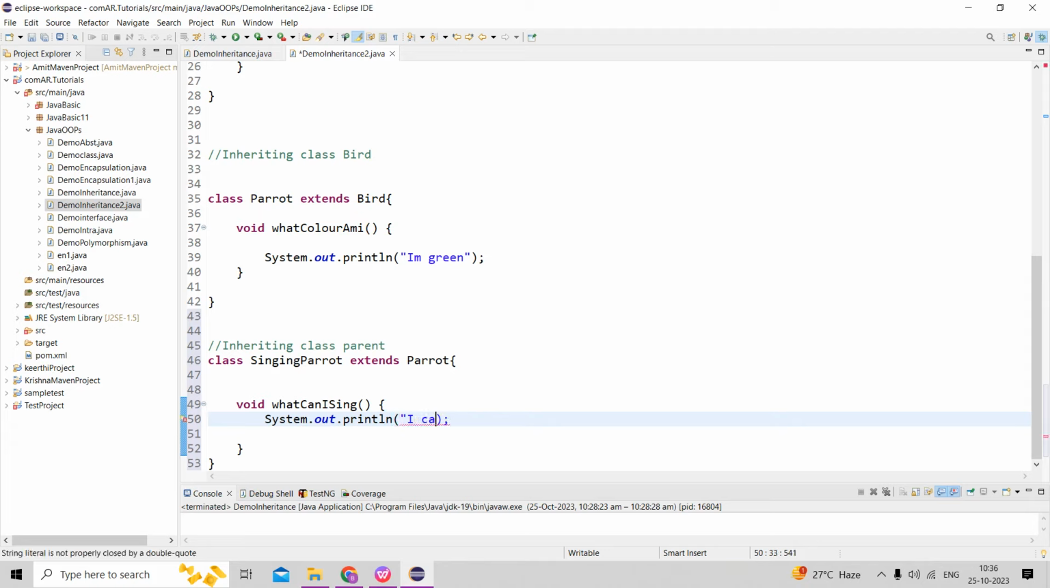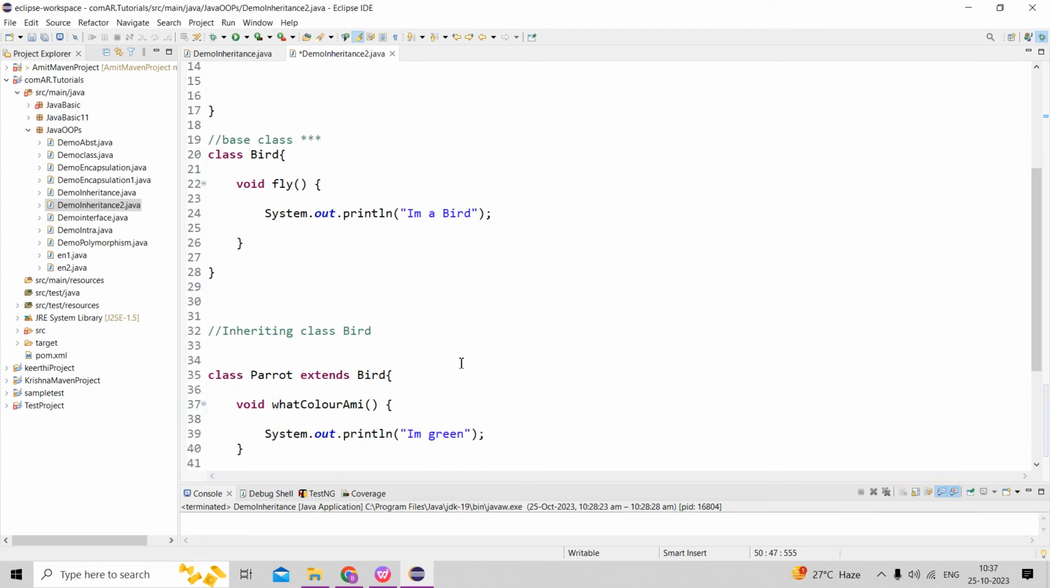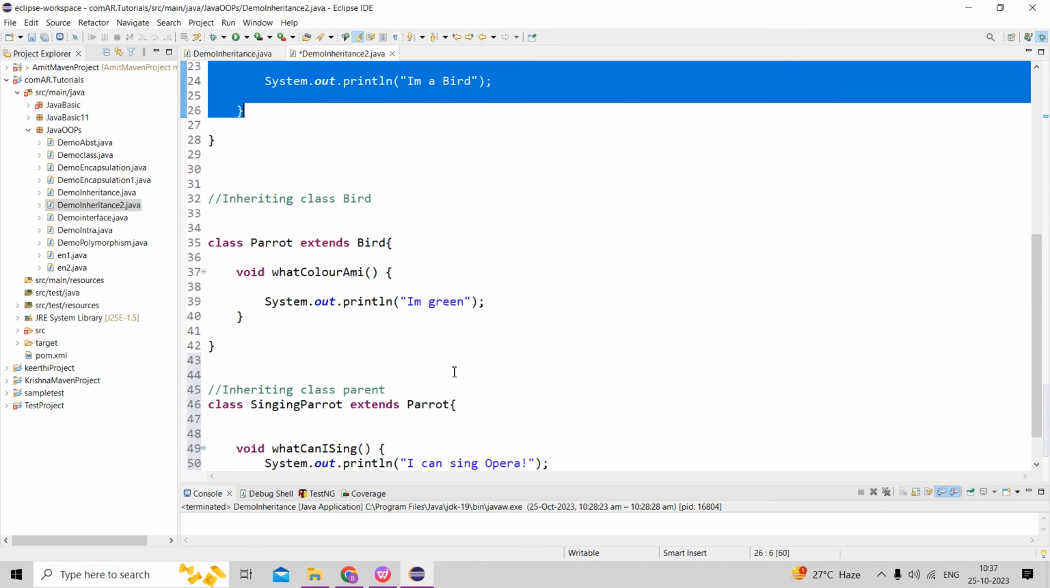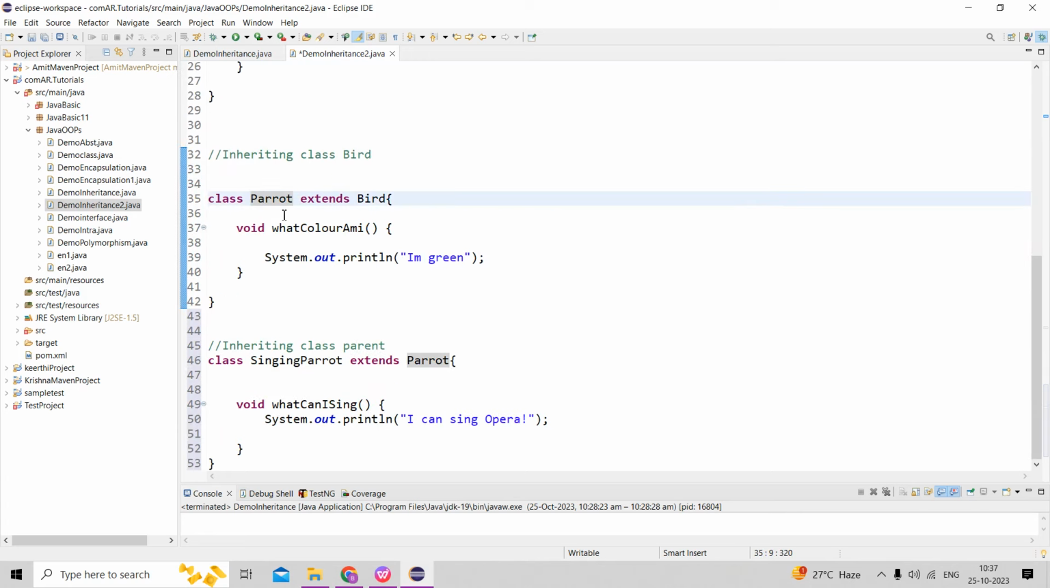I can sing opera. Can sing opera. Now see here is multi-level. Bird is in on bird. Bird inherit to the I'm a bird. Inherit to the parrot. Parrot can be green.